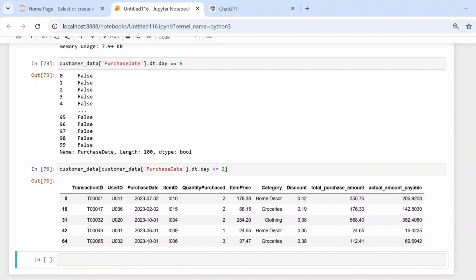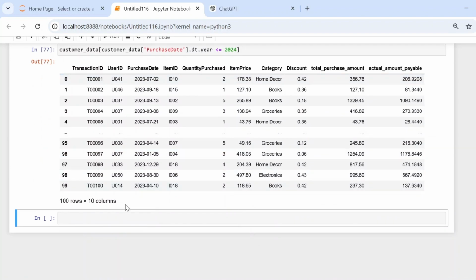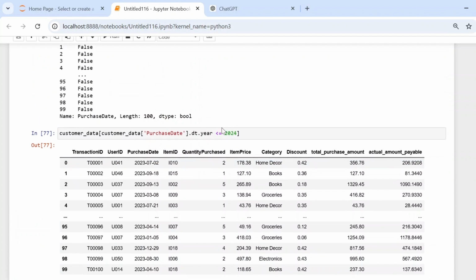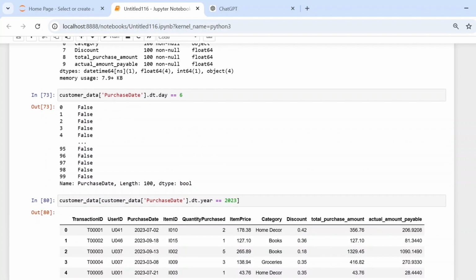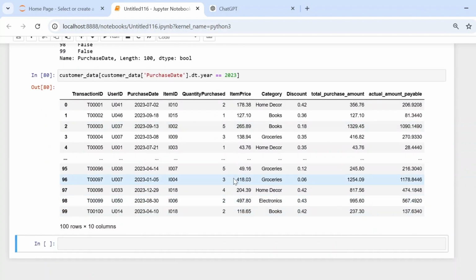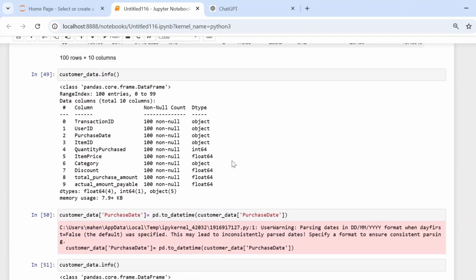One more thing, even if you want to return the year also, you can see now 2024. You can see all are returning 100 records because all details are from 2023 only, right? Let's see here. If I use 2024, it's not returning anything. Even if I use 2022, it's not returning anything. All data is from 2023 dates. This is how we can return any particular transaction details month-wise, day-wise, or year-wise.